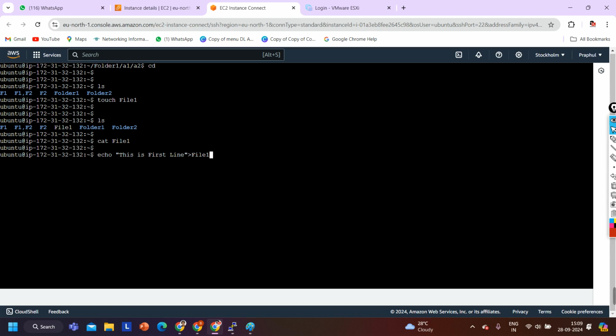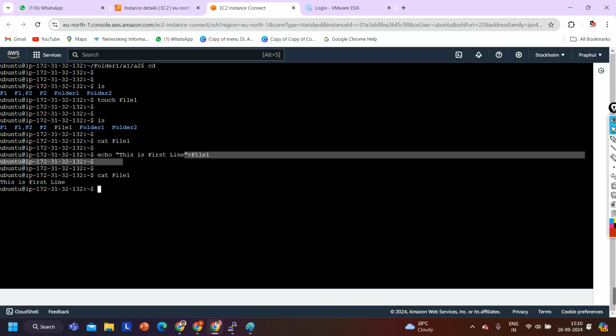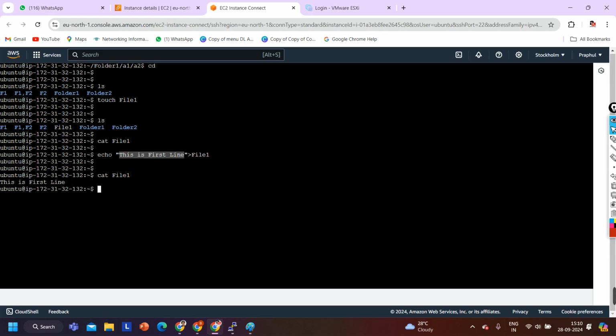This command is going to put this content in file1, or if you want to create a new file, you can say file3. Let me use file1 here. Now it will insert this content in file1. Now you can cat file1. See the output: it returned this is my first line, which is my actual content. So this is how you can create an empty file and then insert content, information, data inside the file.